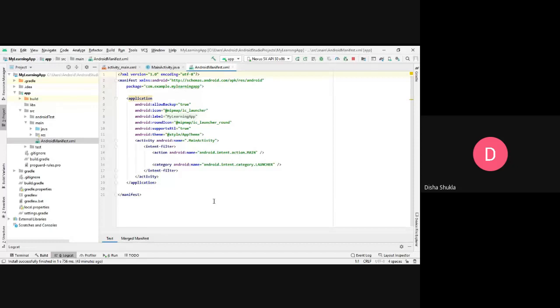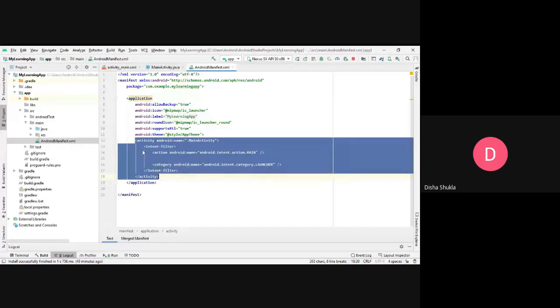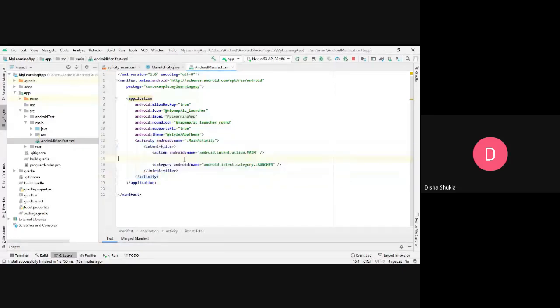These are the things that you can see in the manifest file. Last time I explained all these things: this is for allowing the backup. This defines the icon of your app, this defines the label, that is the name of your app that you want to use, this defines the round icon, this defines the right to left support, this defines the theme, and this is the activity. In activity we have the intent filter, and in the intent filter we have two things, the action and the category. In the name we specify this is the main activity, and in the category we specify that this is going to be our launcher.